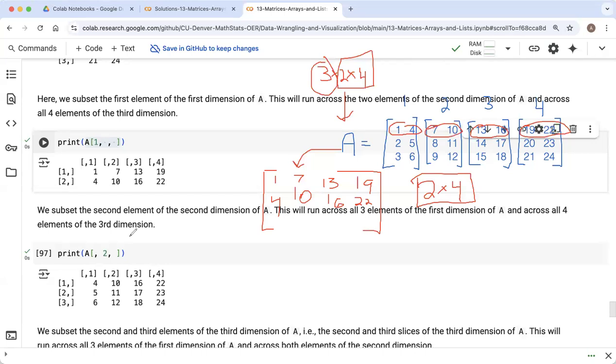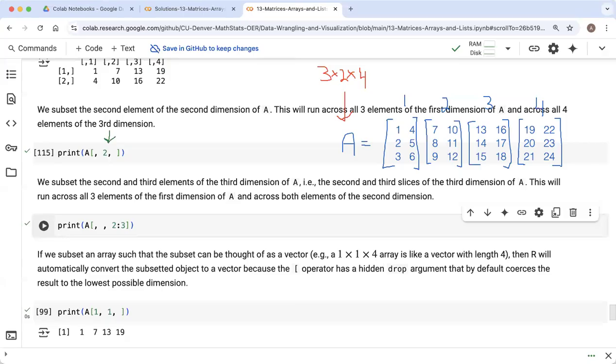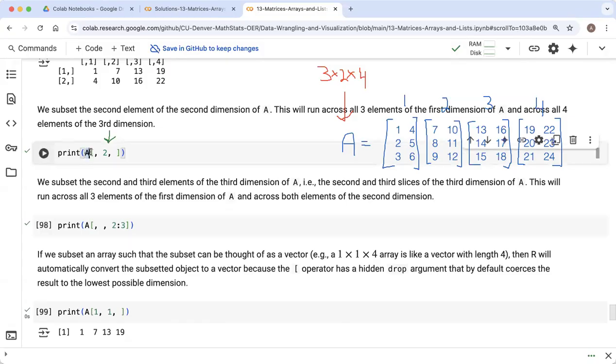Okay, so let's take a look at what happens next if instead of subsetting the first row from every slice, we're going to subset the column 2 from each of our slices. So if we were to subset array A that we are working with, the same array A, but now we're going to subset it so that we pick off column 2 from every slice.